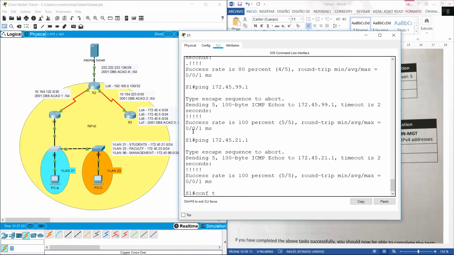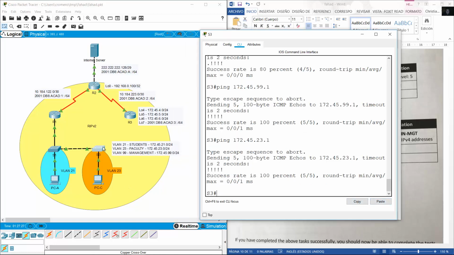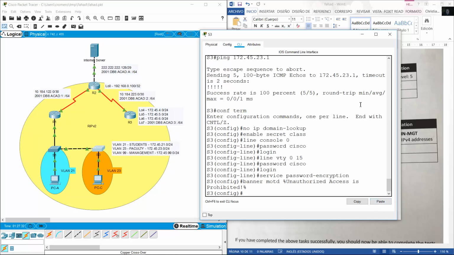S1: configure terminal to access global configuration mode, paste. S3: configure terminal, paste. Ready.